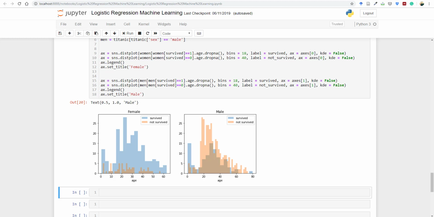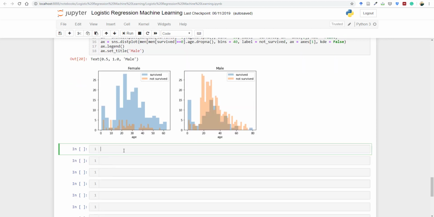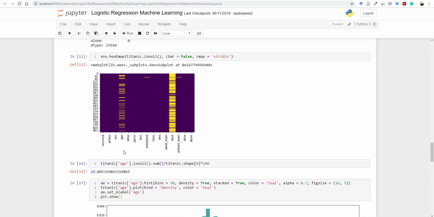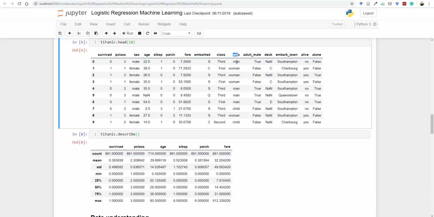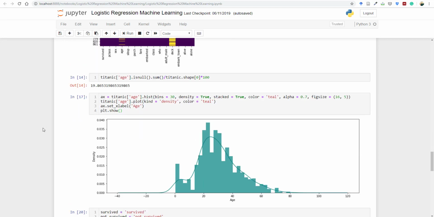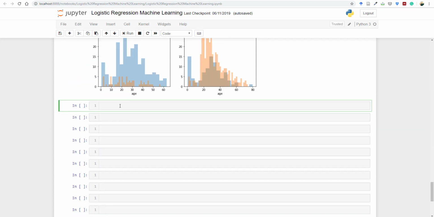Okay, so now let's go ahead and see how many male and female passengers boarded the ship, and that we can get from this who column. There it's written man or woman. Otherwise we can also get it from sex. So let's go ahead and do a value count here: titanic, and there we have sex.